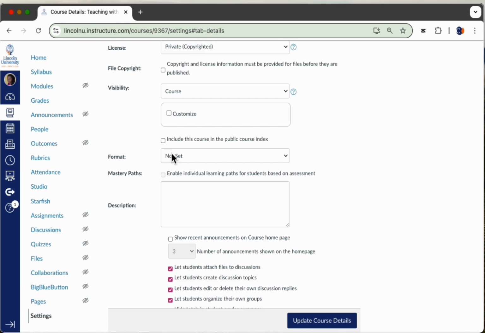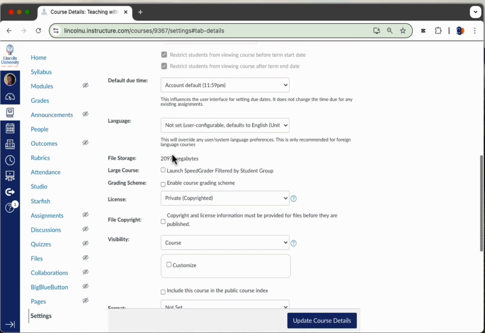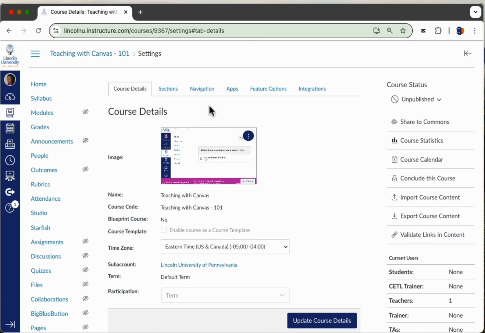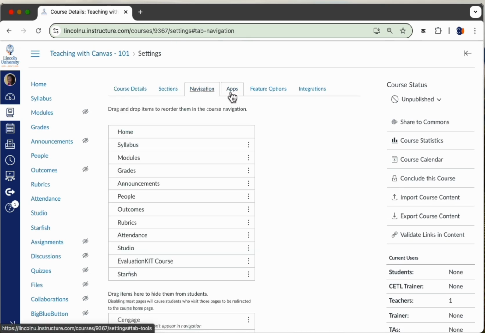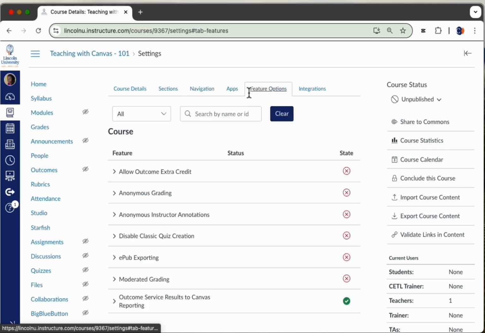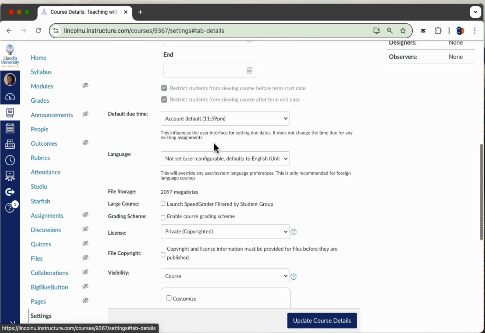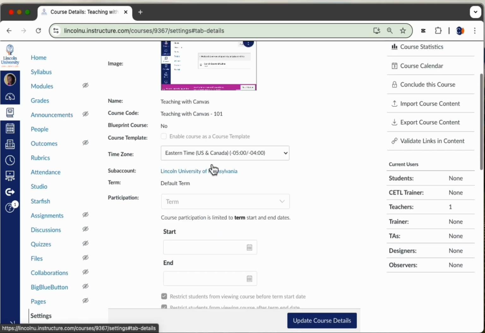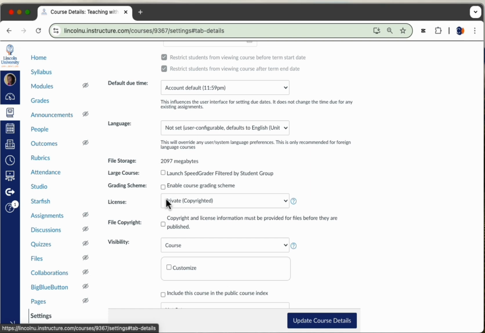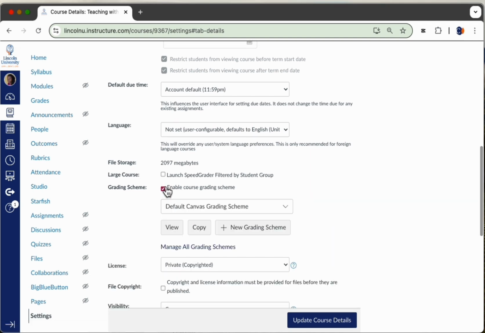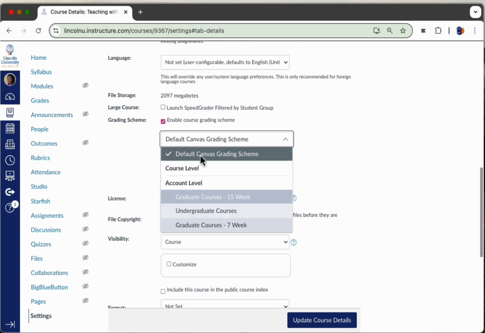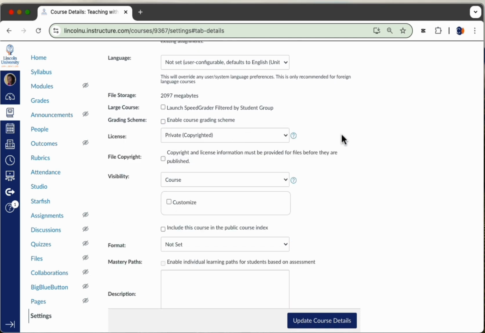So for example, let's see here. I think I'm missing it. Oh, here it is. Okay, so it's under course details, and it's going to be here, enable grading scheme. So here you can create a grading scheme if you want the A, B, C to appear in their gradebook.